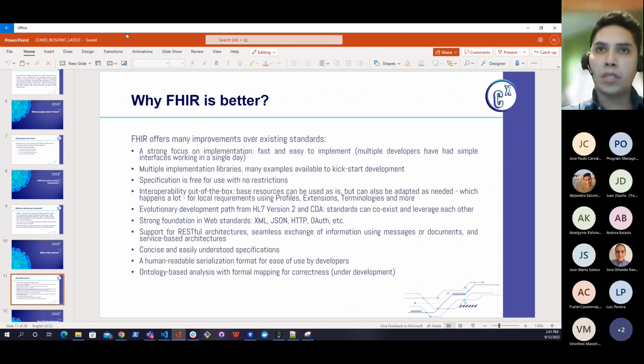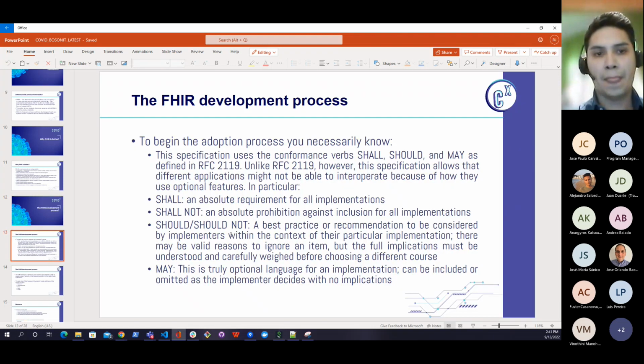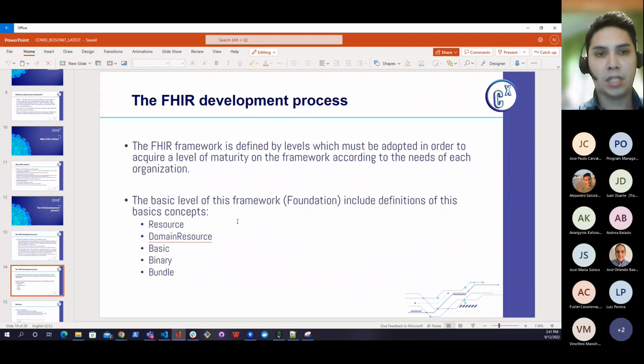And then we step forward to the development process. This is the longest section of this presentation. We're going to talk about some entities. Basically, we're going to talk about the resource, domain resource, the basic, binary, and the bundle. Each of them is very important in concept to understand the FHIR development process.